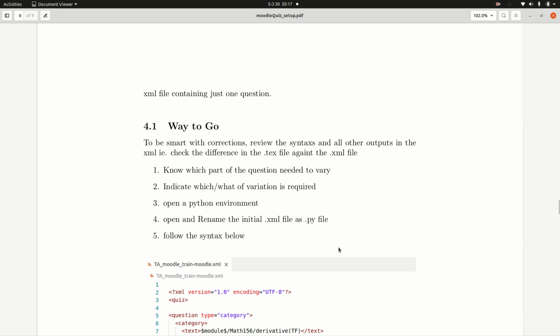With some few corrections to be done, you have to know which part of the question you want to vary, and then indicate the form of variation you want. Do you want integers? Do you want raw numbers? What do you want to have? And so you open a Python environment, which I'm using the VS Code. It's a very good editor for so many things. We'll run a Python file which will generate an HTML file for upload. And so that is what we are going to do. Let's quickly get started.